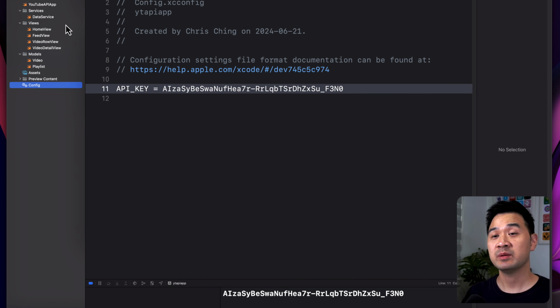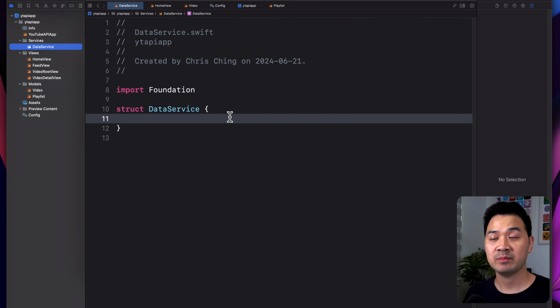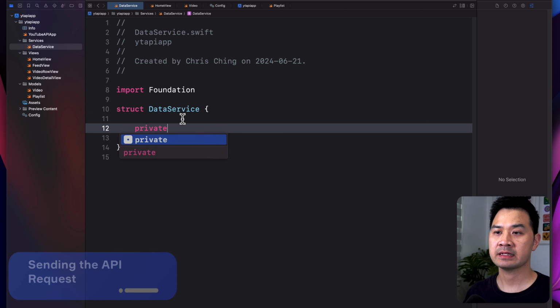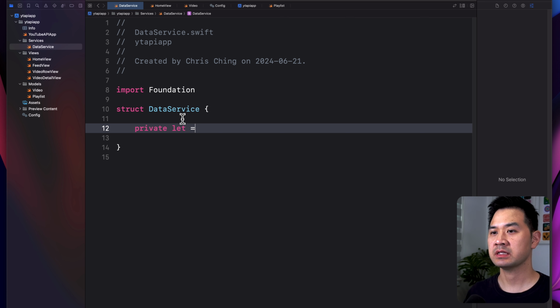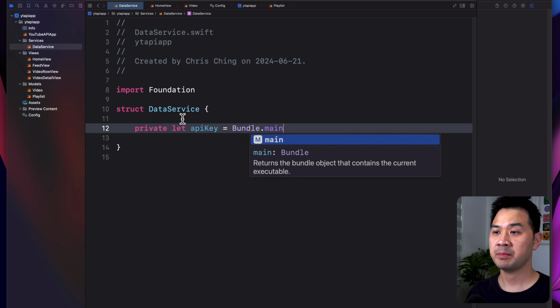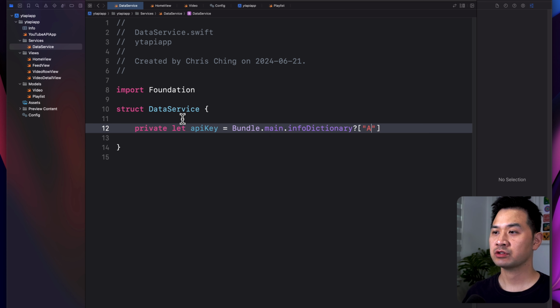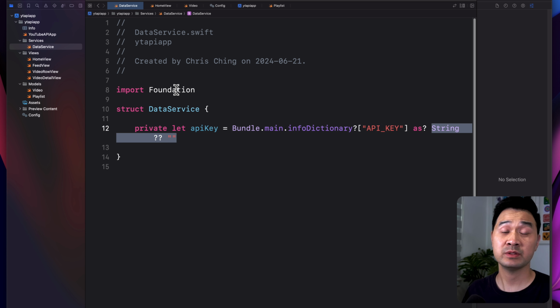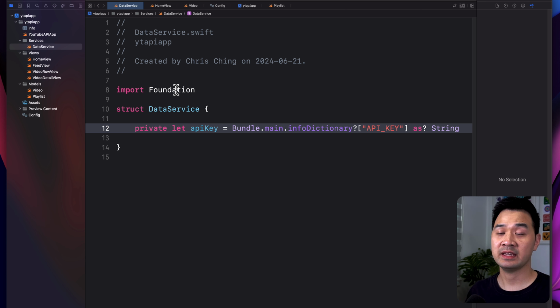Perfect. Now let's move on to implementing the data service, where we're going to send off the API call to the YouTube API and to retrieve the data. So in the data service file at the top, let's declare our key as a private constant, and we're going to call this the API key. And we're going to handle this just like I showed you before, Bundle.main.infoDictionary, and we're going to try to look for API_KEY as a string. And now I'm not going to give it a value like this if it can't retrieve it, because I do want it to be nil, and that way we can detect if the API key is present or not.